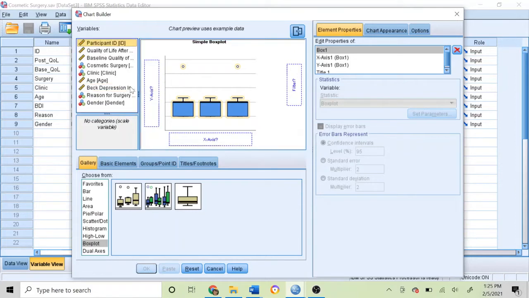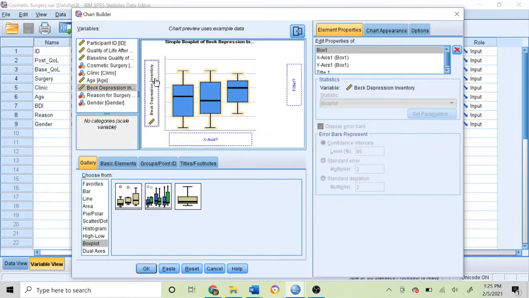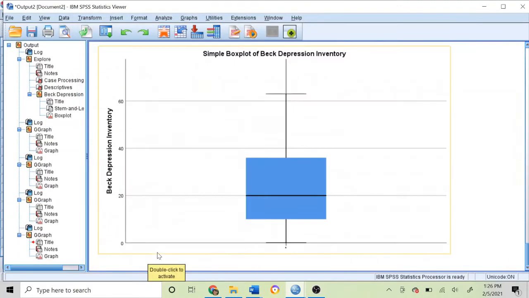We want to take the Beck's Depression Inventory and put it over here on the y-axis, okay? And then we go ahead and say OK. So here we have the simple box plot, and the same rules apply. You can go ahead and double click on this. You can add something else here. You could add a legend. You can change the color of this.